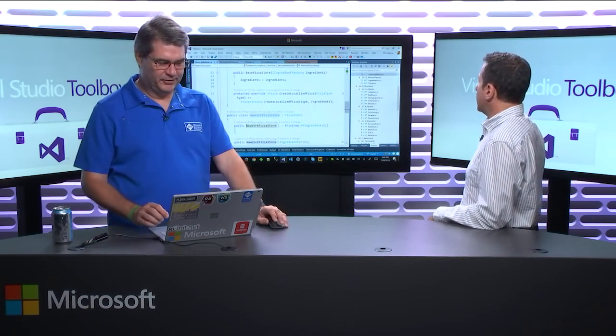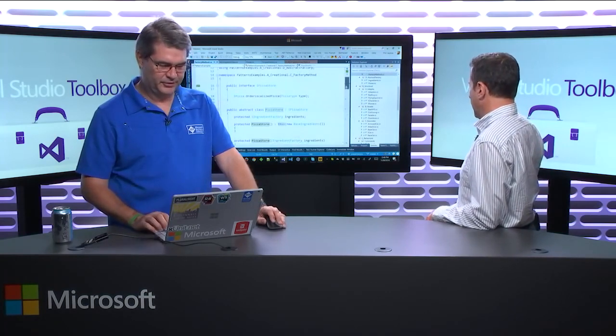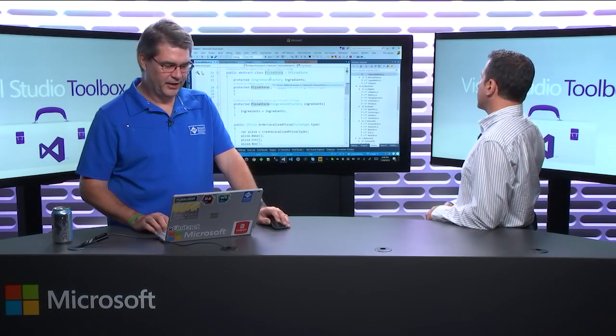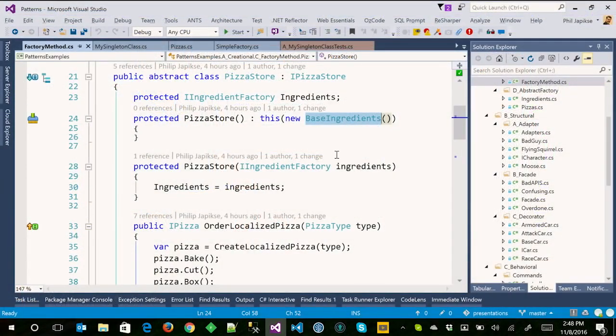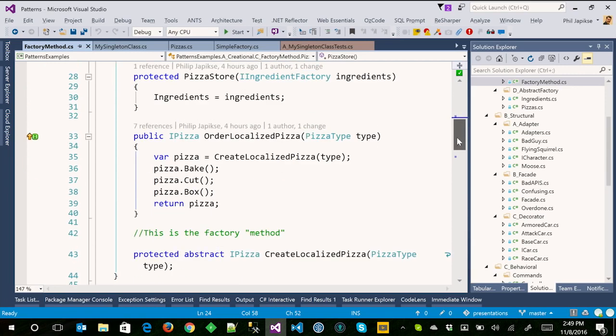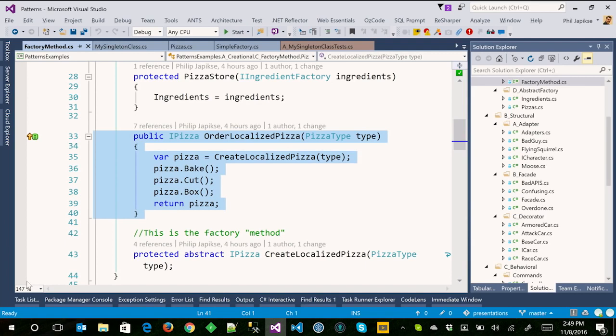So we've got a pizza store. And if we look at the pizza store base class itself, it's got an ingredient factory. And the base ingredients, it's very simple. We'll talk about those. But here's what I want to talk about. The order localized pizza. So this combines a factory pattern with the command pattern, which we're going to get to a little later, where we say, create your localized pizza, and I don't care what type it is, right? So the inherited store will make a more New York style, West Coast, California pizza style, or Chicago. And then we want to control the order. Okay. And then we're going to return it.